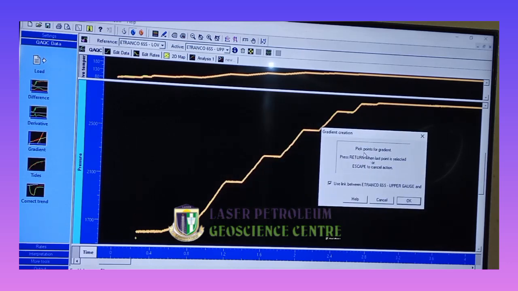Now it's asking you to pick points for your gradient. If somebody came to my house and stayed 10 minutes, sitting down to rest, and I want to measure when he has actually stabilized, it would be midway, like 5 minutes after. At 1 minute after he came, he has not stabilized enough. So the gauge sits at a particular depth for 10 minutes, and I will just be picking halfway into the time it has sat in that place. Are you getting me? So now you press OK.